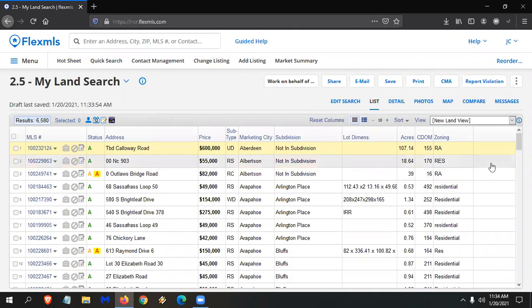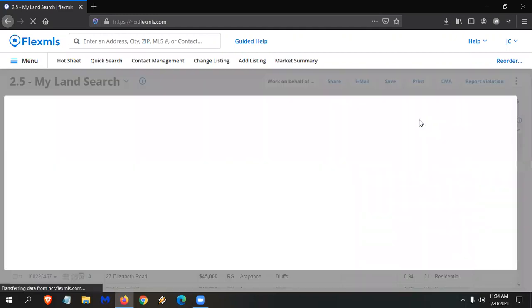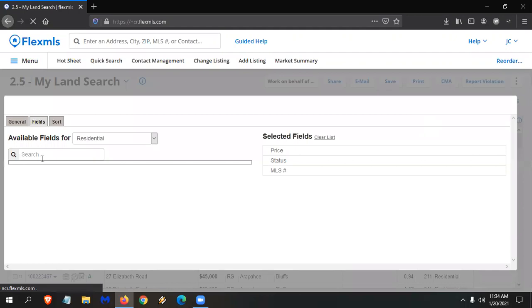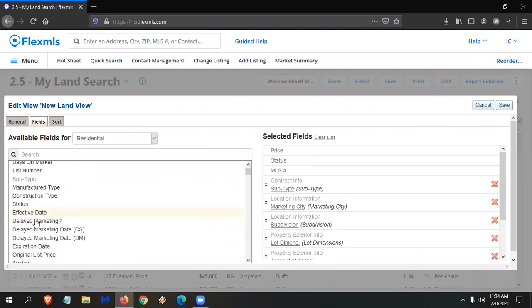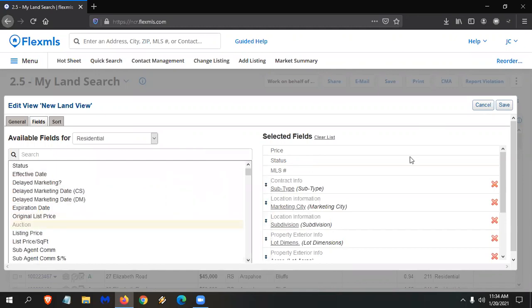And if I ever wanted to, like, oh, I got a lot of space here. If I want to tweak this new land one, real simple. Just click on view. And it already brings me into my fields because I've already created this. So I'm just editing this. Let's add auction or something. So I've added a new one. Click on save.